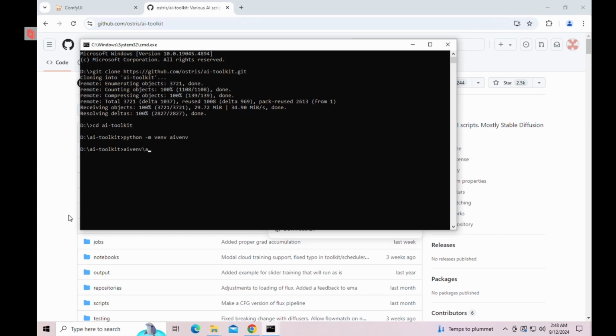So we're going to activate this virtual environment. You're just going to put your virtual environment name, whatever you called yours, if you called it something different, and then you want to follow it up with Scripts, just like we did in Comfy, and then activate to activate the virtual environment. So there we go, we've got our virtual environment activated.